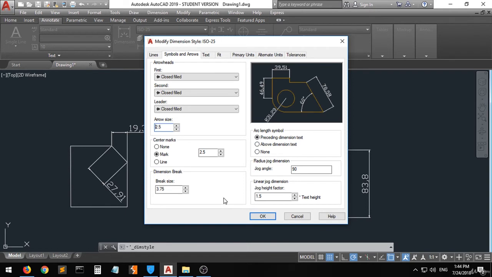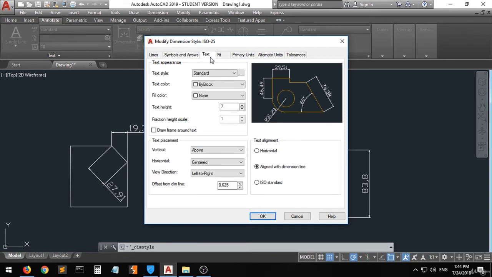Okay, now let's go to the text tab, and there's the text style, text color, the fill color. We have the text height. You can change the text height, for example, to 5, 2.5. This is for 10, for example. This is the large one. This is for 2.5.